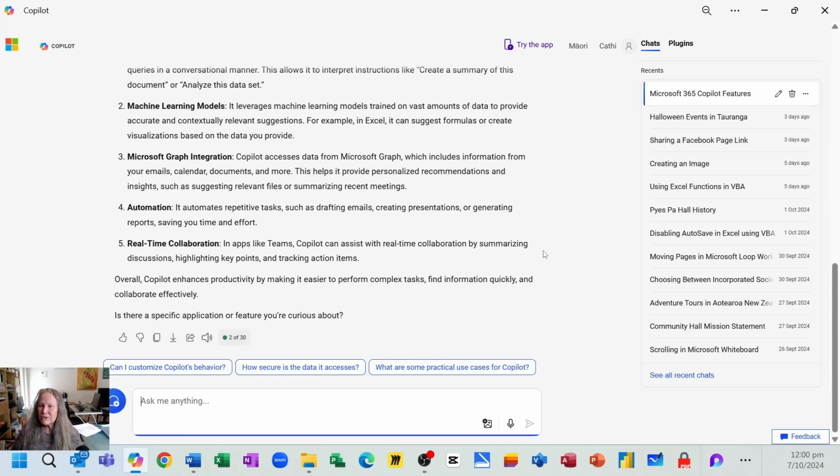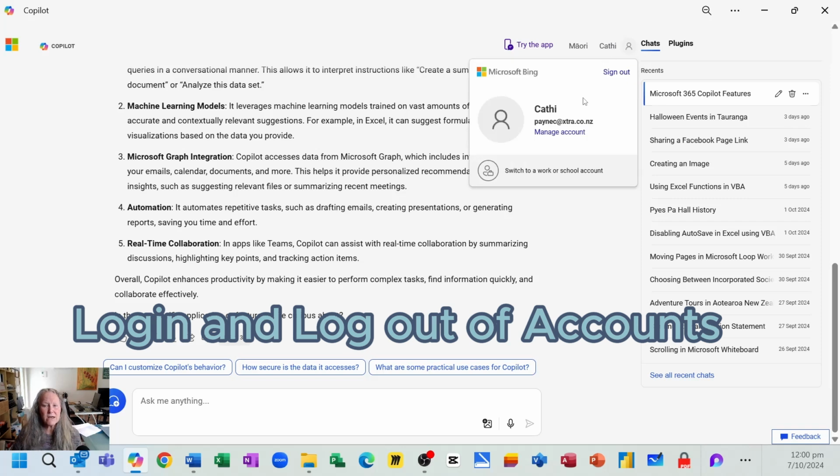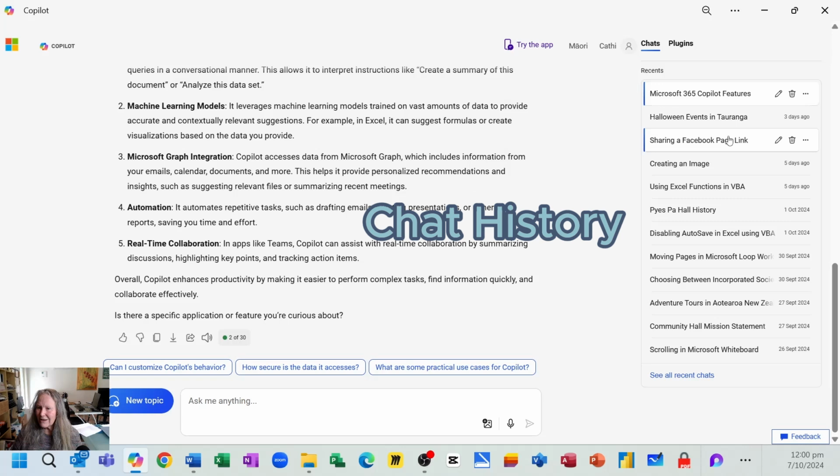If I look towards the top here, I can actually see my name, but if I click this, I can sign out of this account and switch to another account. So if you have multiple accounts, you can choose which account you want to be using. On the right hand side, I actually have a history of the sorts of things I've been asking and the chats I've been having with Microsoft Copilot.